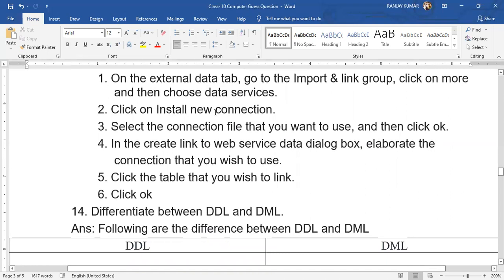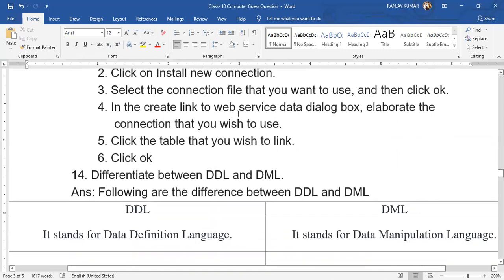Then click on install a new connection. You have to make a connection also, and then select the connection file that you want to use and then click OK. In the create link to web service data dialog box, elaborate the connection that you wish to use. So there will be a dialog box in front of you after clicking here, selecting the file, and then you have to set up all the things, and after that in step 5 click the table that you wish to link and then click OK.